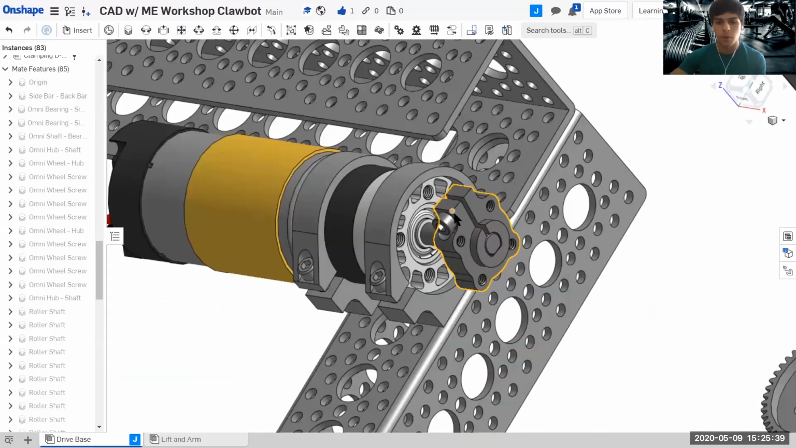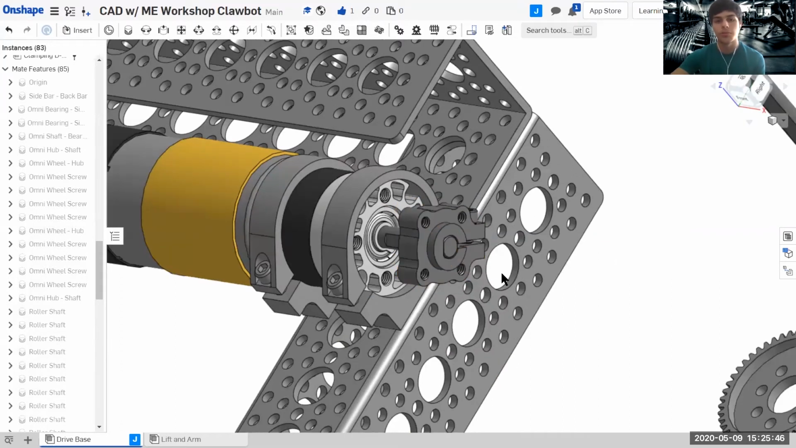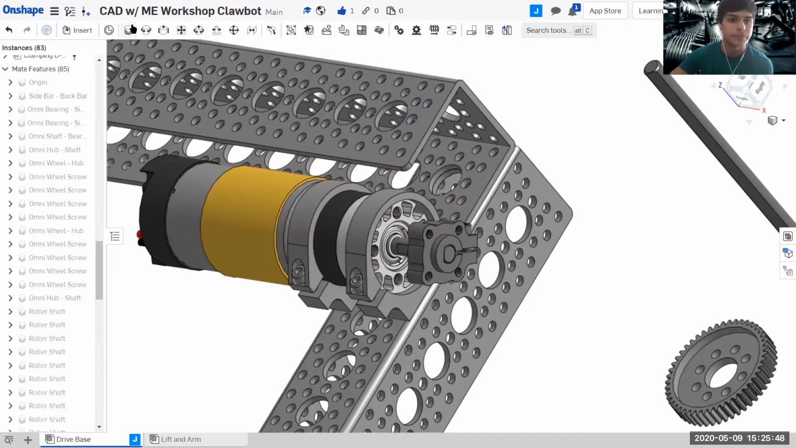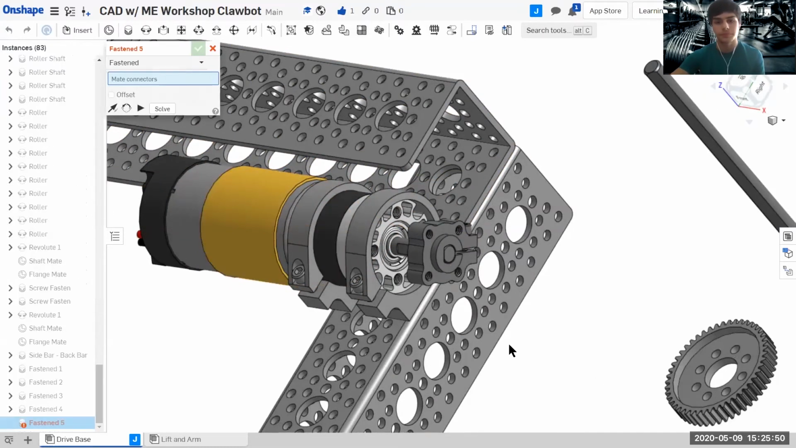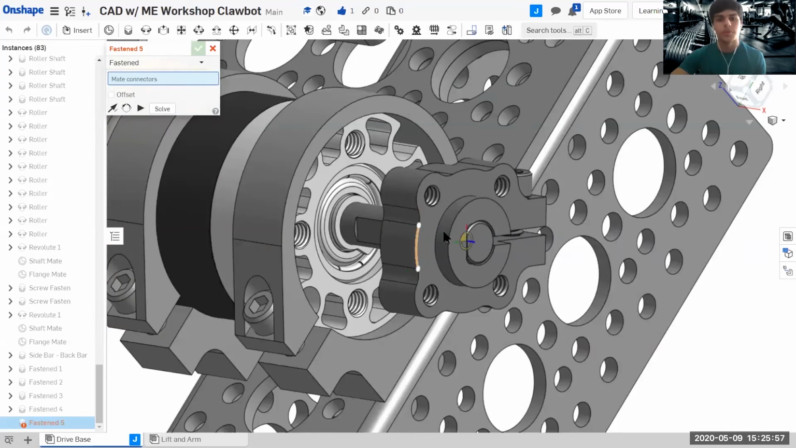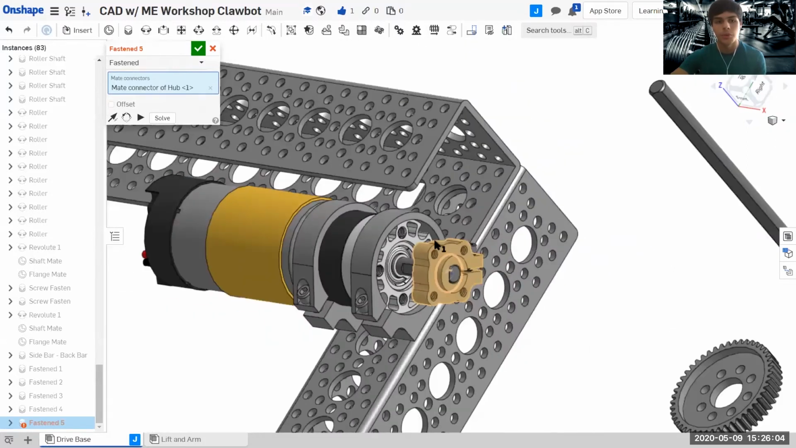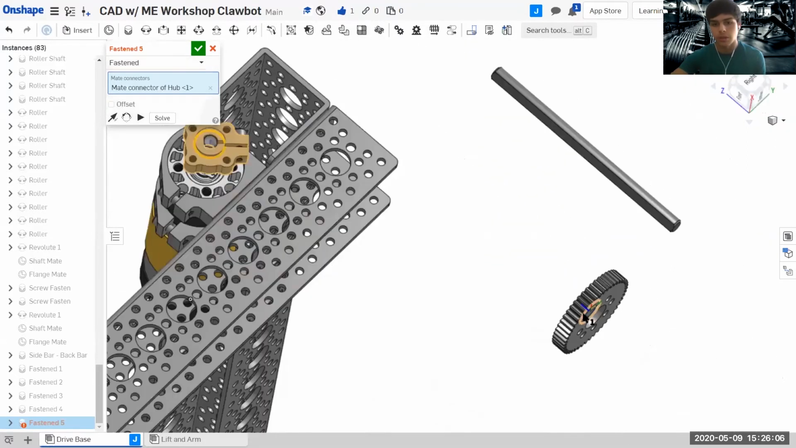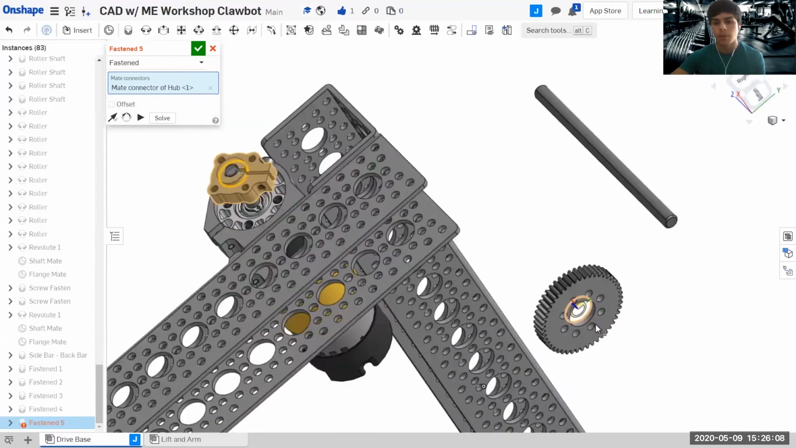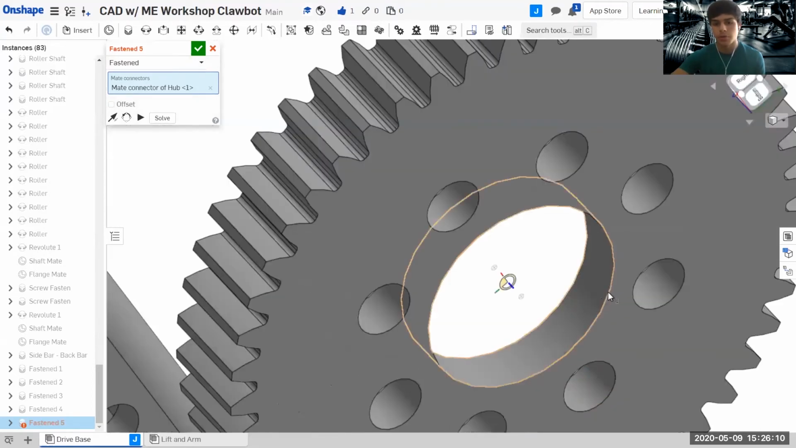Now that we have the hub on, I'll demonstrate to you guys that it can actually turn. So as you can see, it turns. So everything that's attached to the hub will also turn. I'm going to create another mate, fasten mate. So now I'm going to fasten my gear to my hub. So I'm going to select a different mate connector. I'm going to select the bottom of this cylinder right here, click on that as one mate connector, and then I'm going to select the bottom of this gear right here.